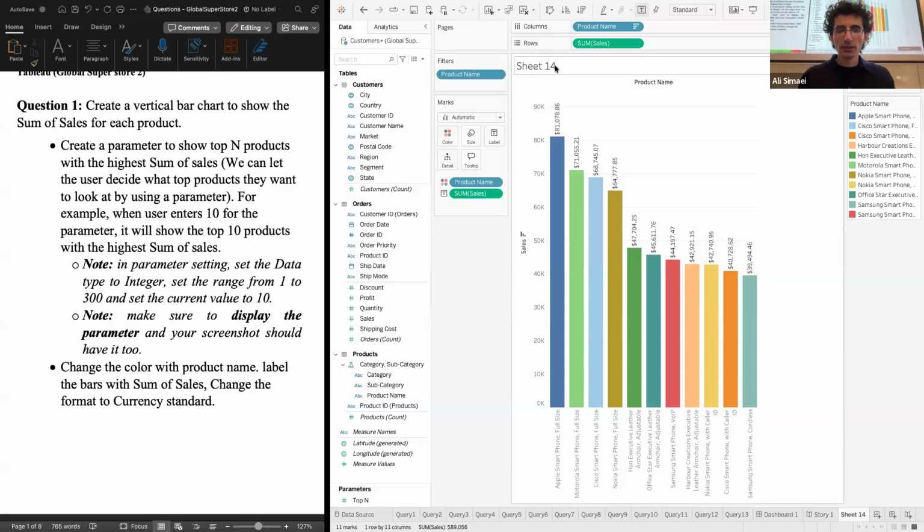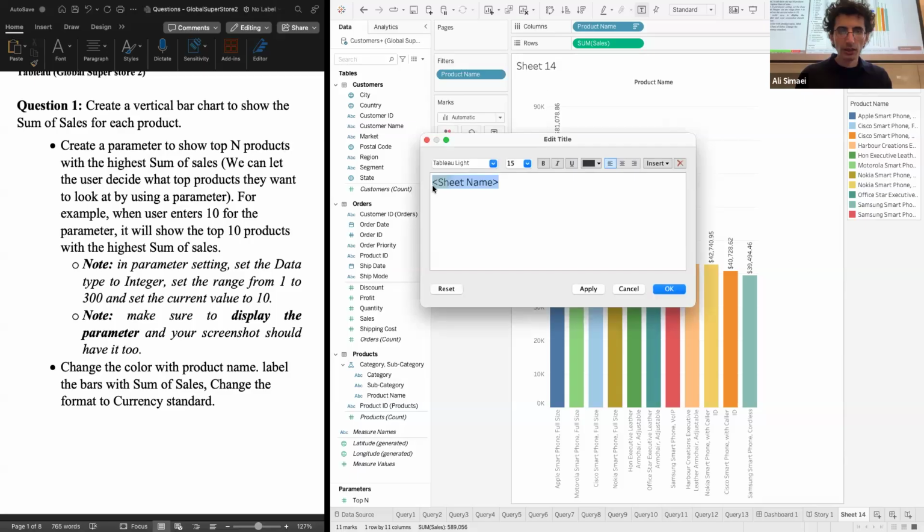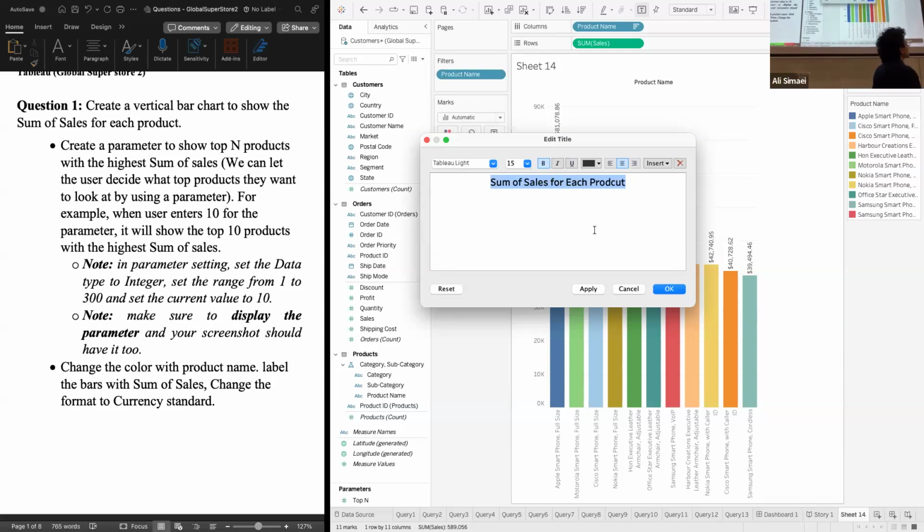Once you're done, let's change the title of the chart. This is sum of sales for each product. Sum of sales for each product. So we learned how to create a parameter and we can use it in one of the ways to apply it, as a way to filter the results, and that's what we did here.